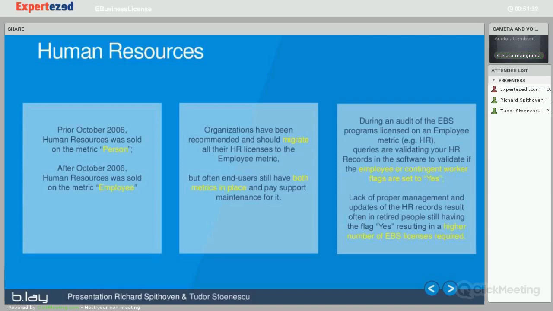But typically, since the migration or the change of a metric from person to employee is something that is more an administrative thing to do, there are many, many end users that still have both metrics in place for person and employee, and also pay support maintenance for it, actually resulting in the fact that they have twice a licensing metric applicable for their usage of human resources, and therefore pay twice support maintenance for it, which is actually a loss of revenue for end users.